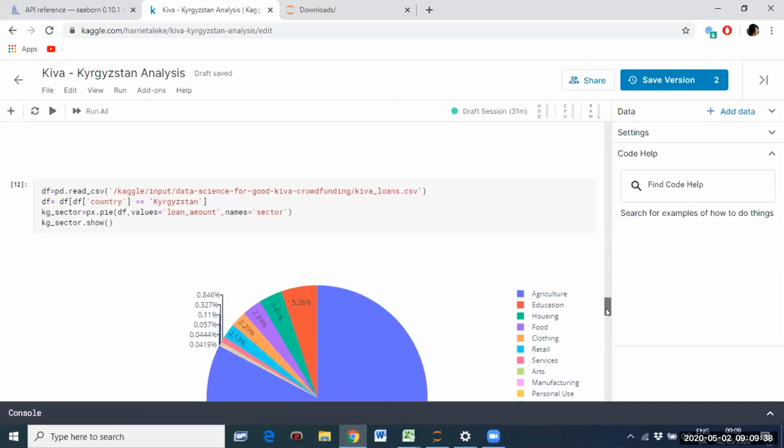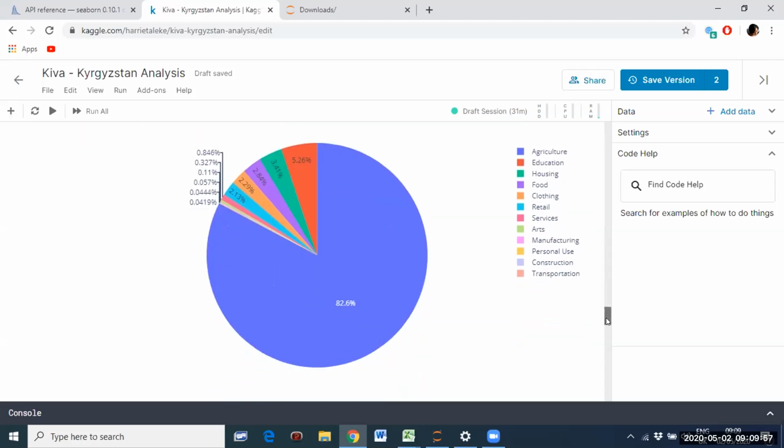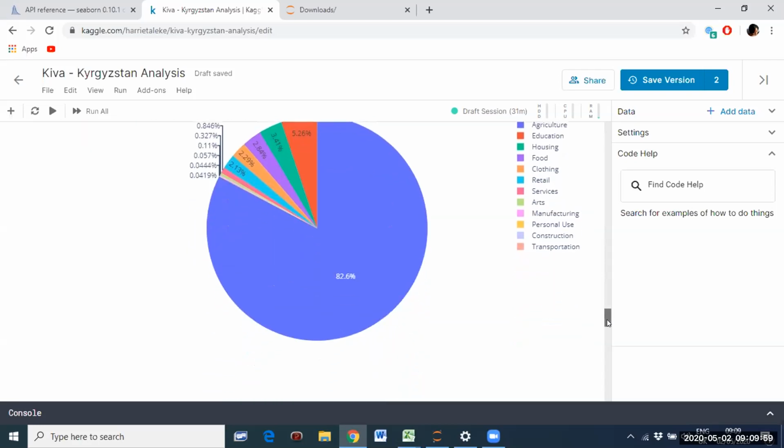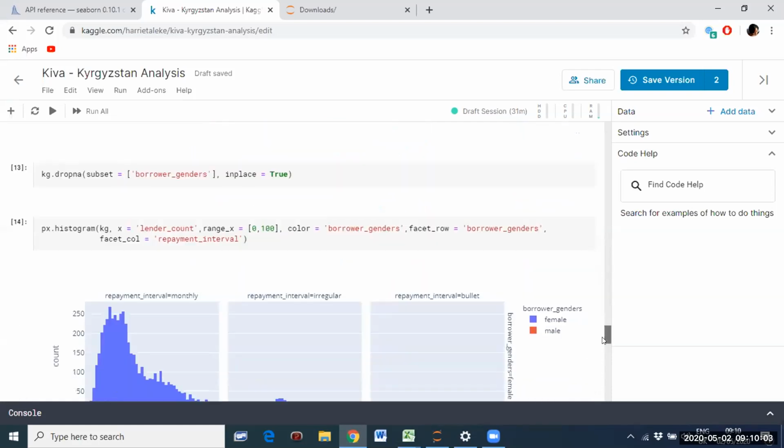Then I also did a pie chart with regards to the sectors. So 82% of the loans being taken were for agricultural purposes, as opposed to the other sectors which occupy a very small amount. So those are just the new things that I did that we did not learn in class.